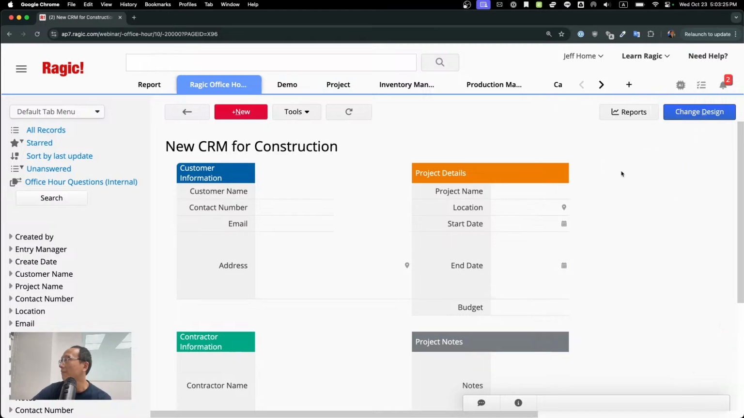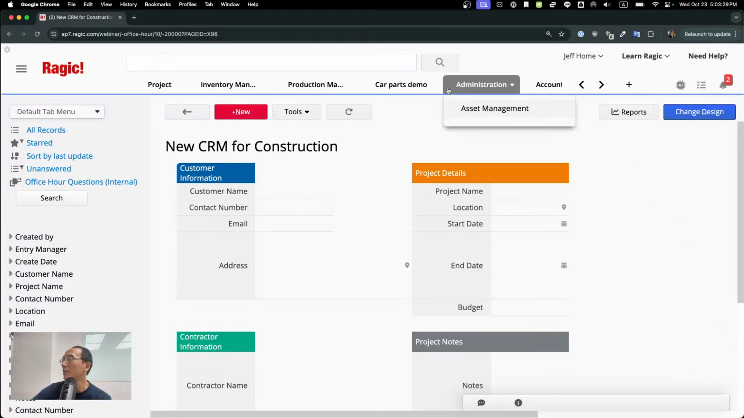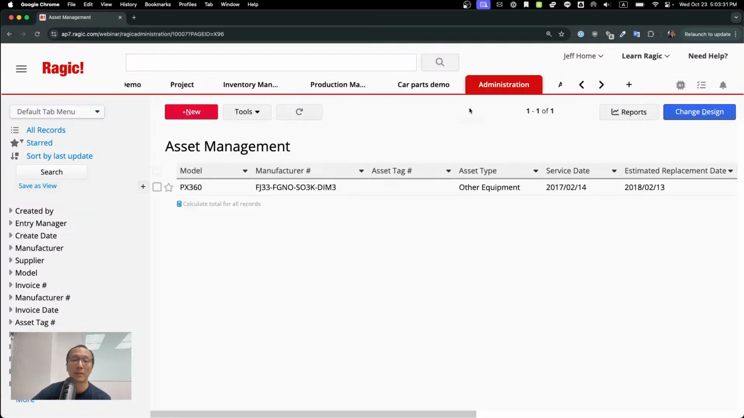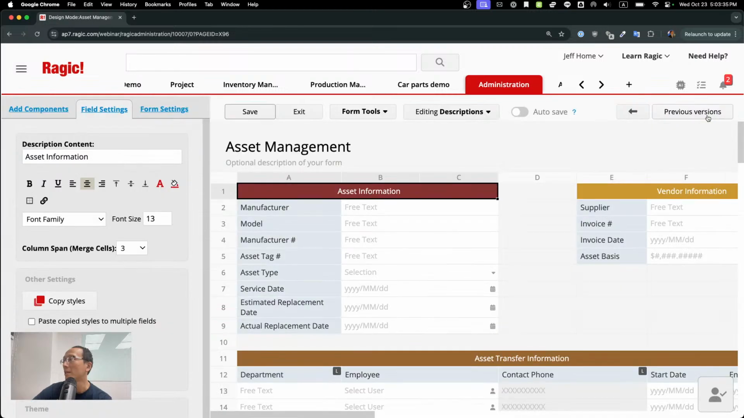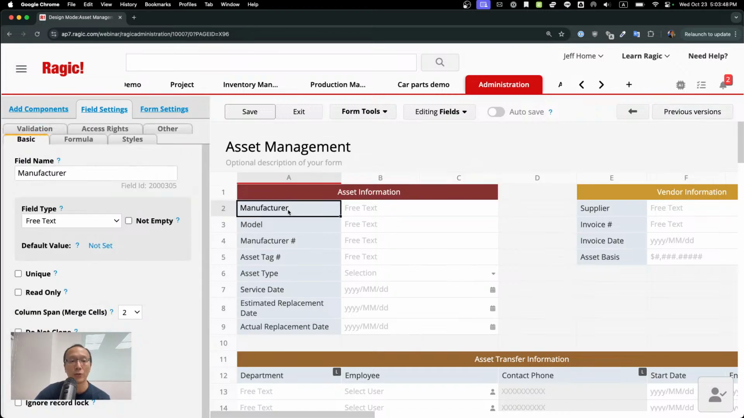you already have. Let's say we want to edit an application that we have, let's say asset management. So we go to asset management and we go to design mode. Let's say we want to create a different version of asset management. We want to translate all the field names to, let's say, German.